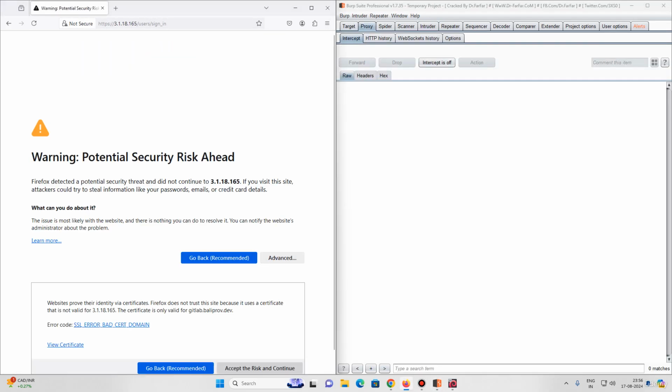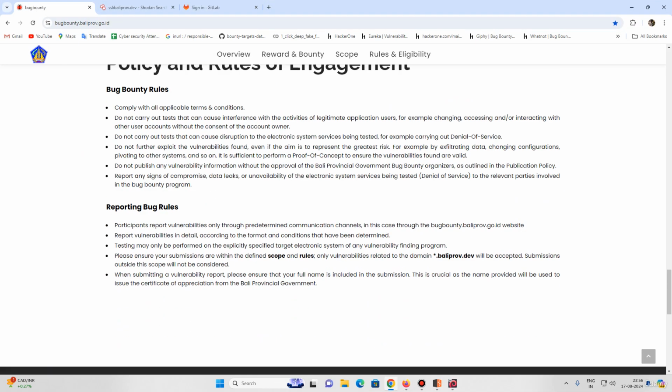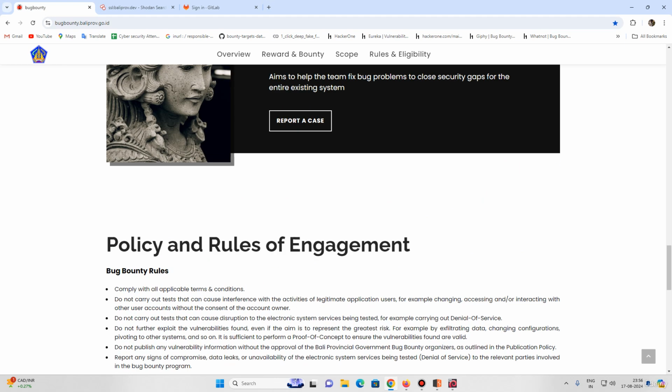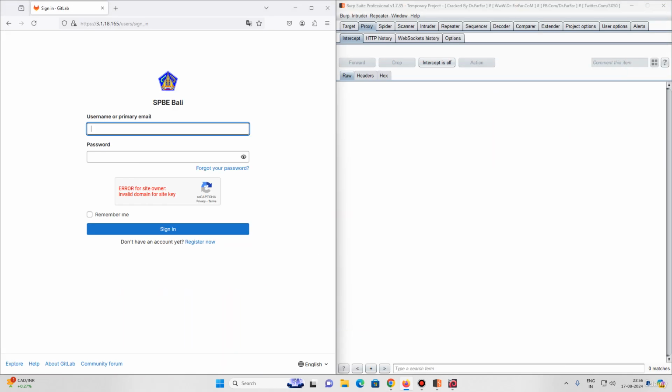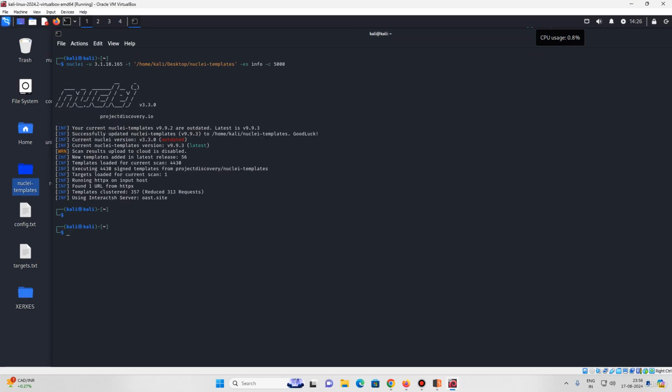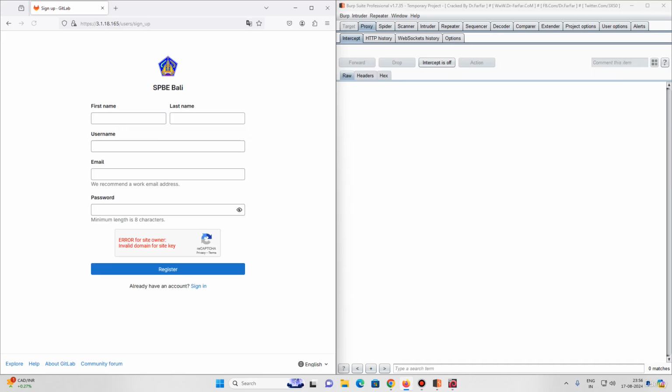Alright, so we have a register functionality in here, and if we see the bounty scope, the rate limits are not excluded, so there might be a possibility that rate limits are in scope. So okay, didn't find anything from this particular thing. So let's click on register now.